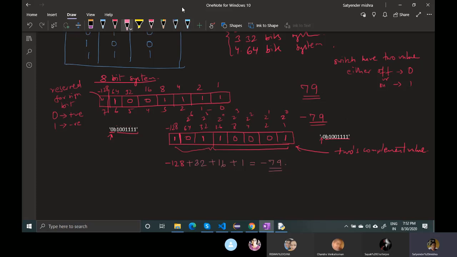I hope the idea is clear now, how to represent negative numbers. If anyone wants to leave, he or she can leave. All right, no problem for me. They can see the recording.